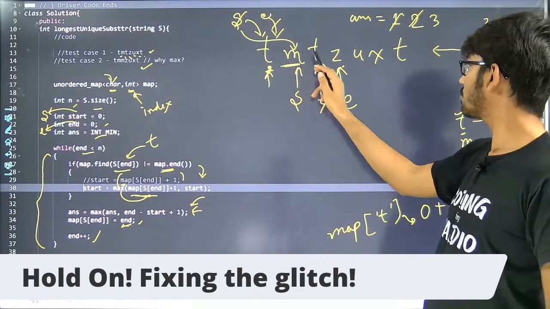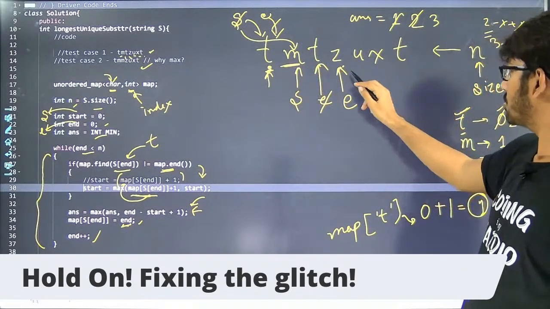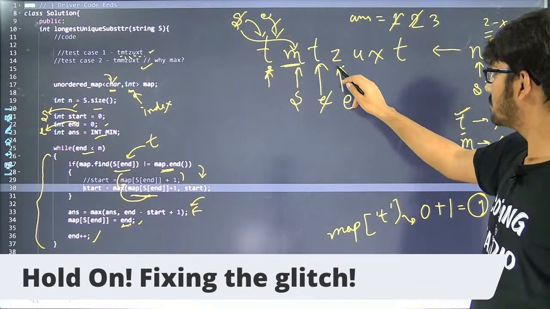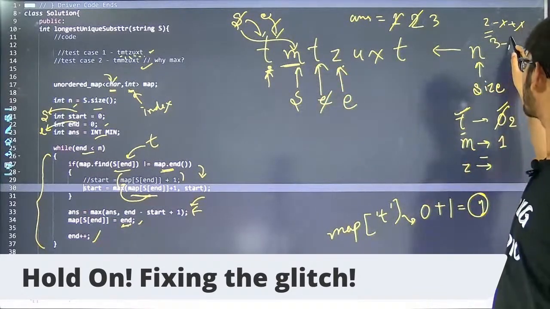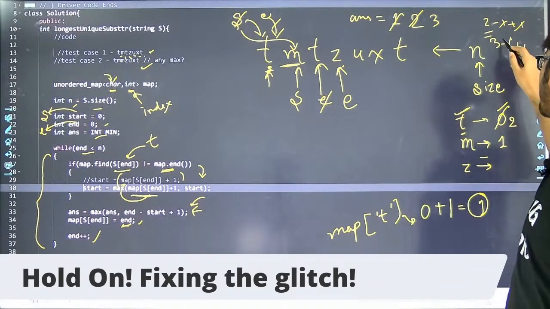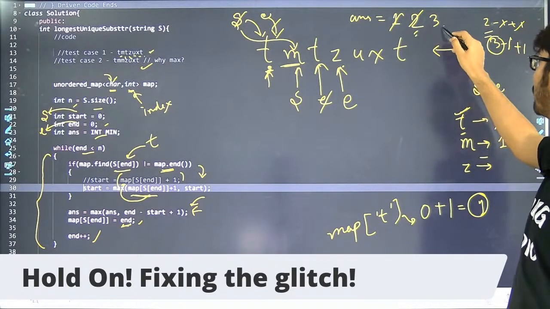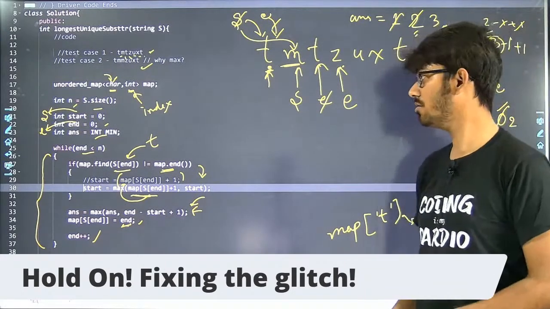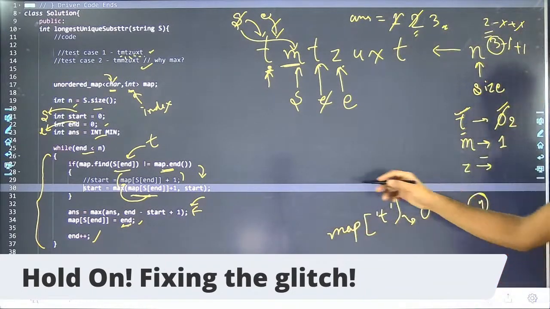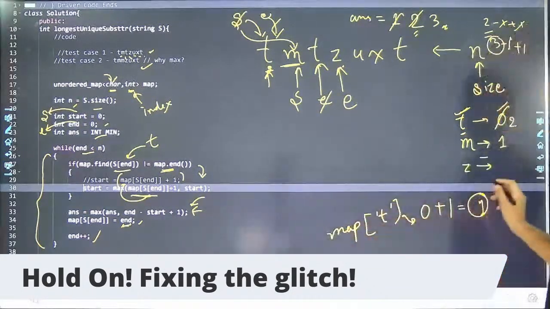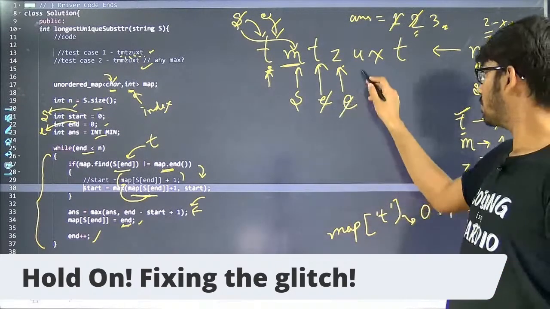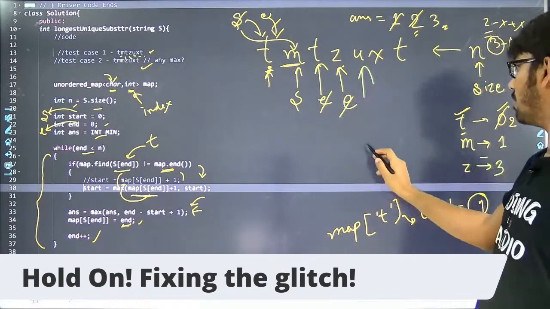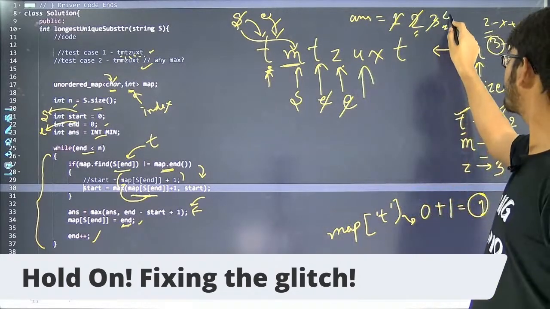Just a second. So where is my end? It's at z, and start is at 1. So 3 minus 1 plus 1, right? So this is obviously greater than my earlier value, so I am incrementing it and it becomes 3. And after that, with the help of line number 34, I am keeping the value of z as 3. I again go to the top, I increment, and I do the same operation. So this time this becomes 4.